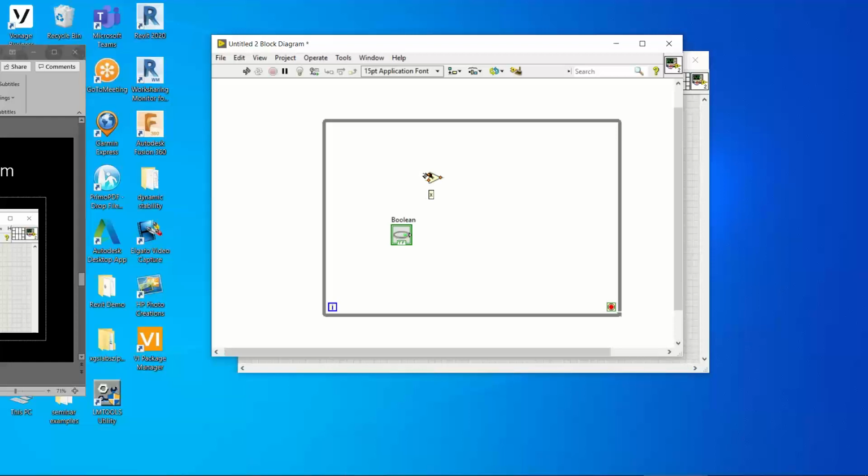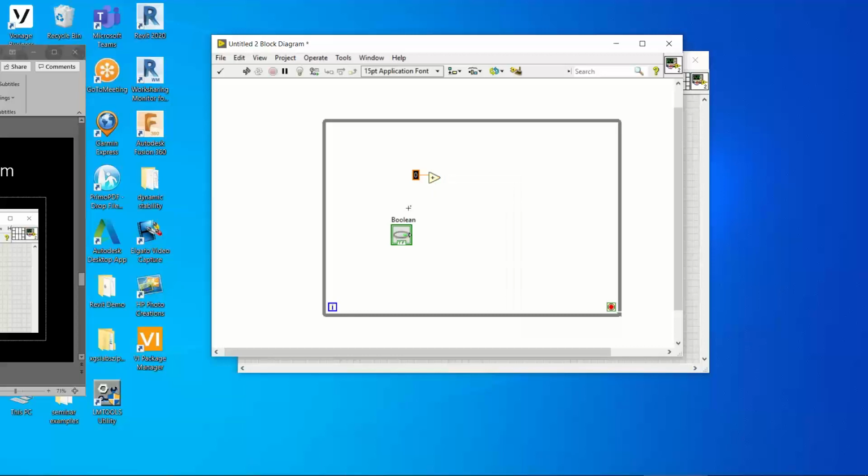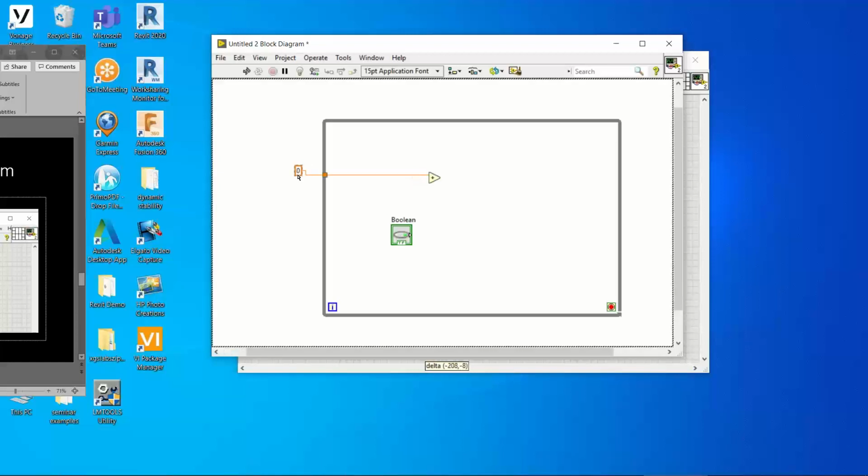Hover over the top input until I get a spool of wire, right click and create a constant. The constant is 0. It's a numeric value. Notice it's orange. I'm going to use my little arrow and drag it outside of the while loop, and it's creating a tunnel for me.